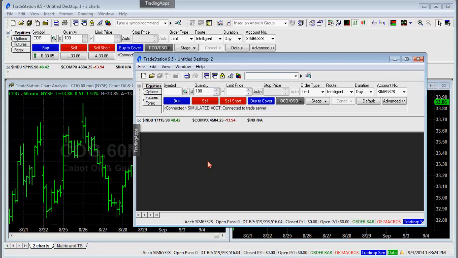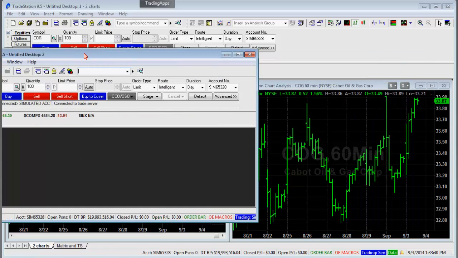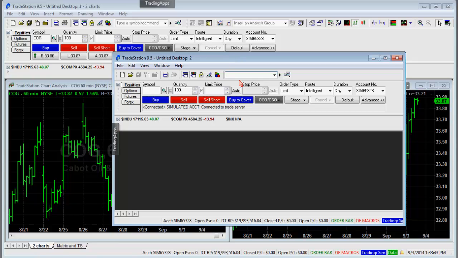There it is. Notice that this is like a second TradeStation. It's a separate desktop. It's very similar to the one that I'm working on, but now I can modify it so that I can have different charts, different windows on this other desktop. And notice that I can move this desktop to another monitor or another location just to organize my work that way. Desktops can be saved as well. Notice that this one says Untitled Desktop 2. The one that I opened up first says Untitled Desktop 1.